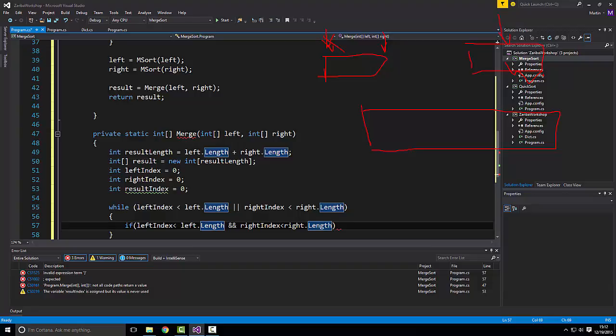So these are the two cases that we have to take care of. This is the first one, where both the left index and the right index are somewhere in the middle, which means that we have to do some comparison. Otherwise, we would just have to copy the remaining elements from whichever array has its index in the middle, right? Because this can happen, right?